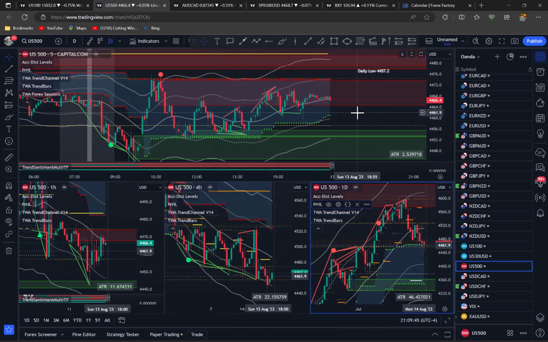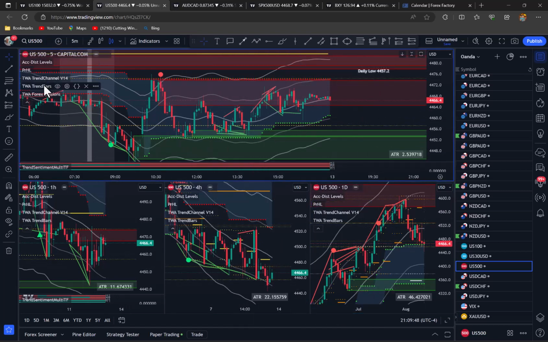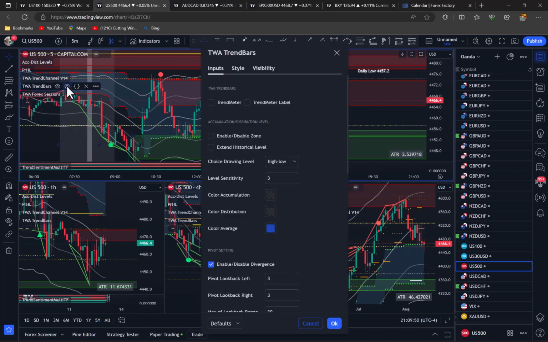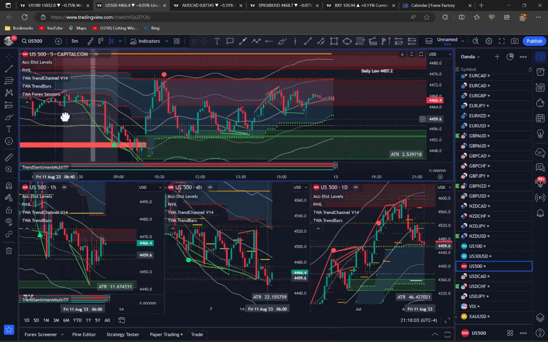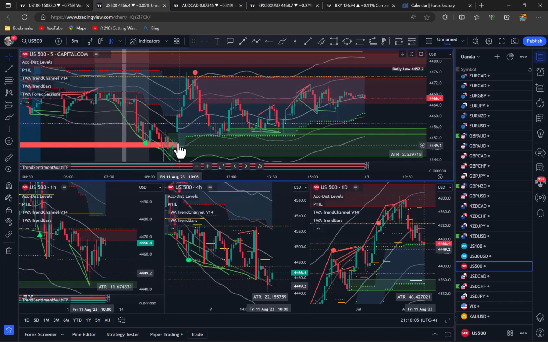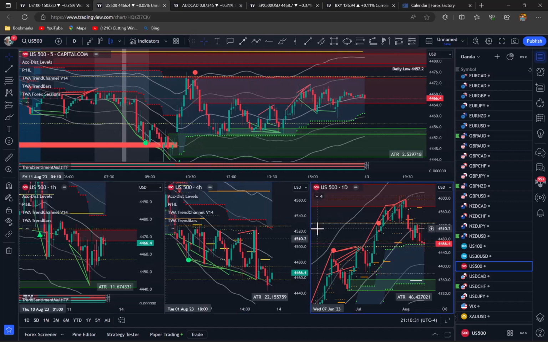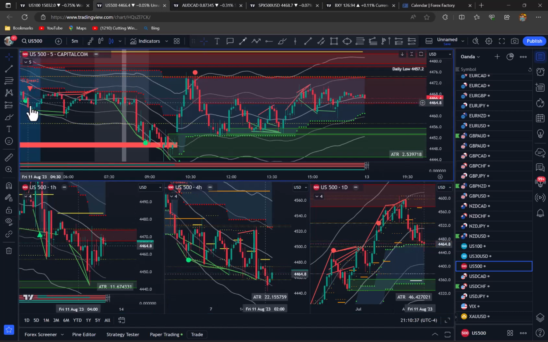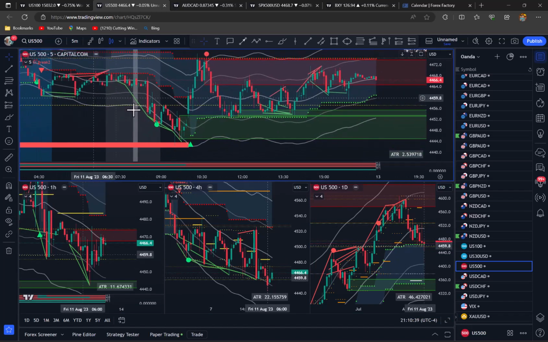What you want to do now is come down to the 5-minute, and we're going to click the trend bars. You want the trend meter and the trend meter label. That's this bar down here. You generally need that on one chart because it's going to be the same on the others. So I do like to have that on the 5-minute chart. Once you've got your indicators, you can close this list and you're ready to go.